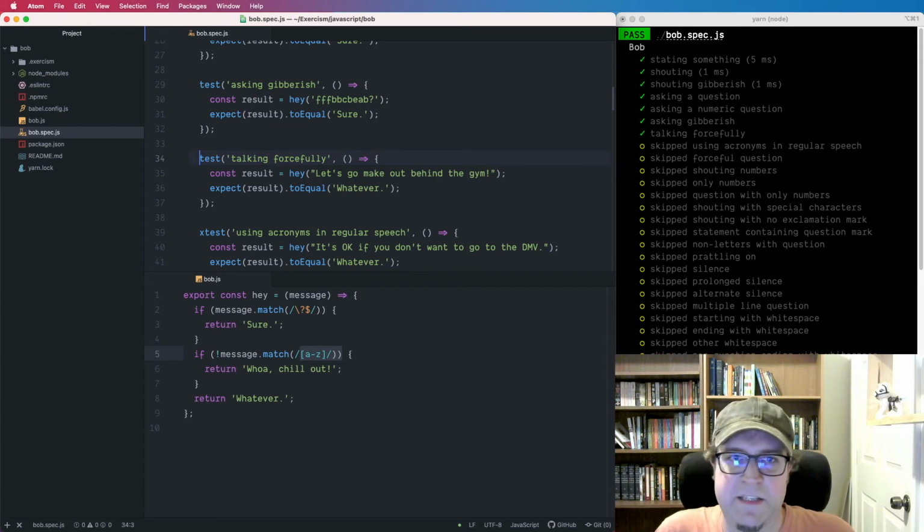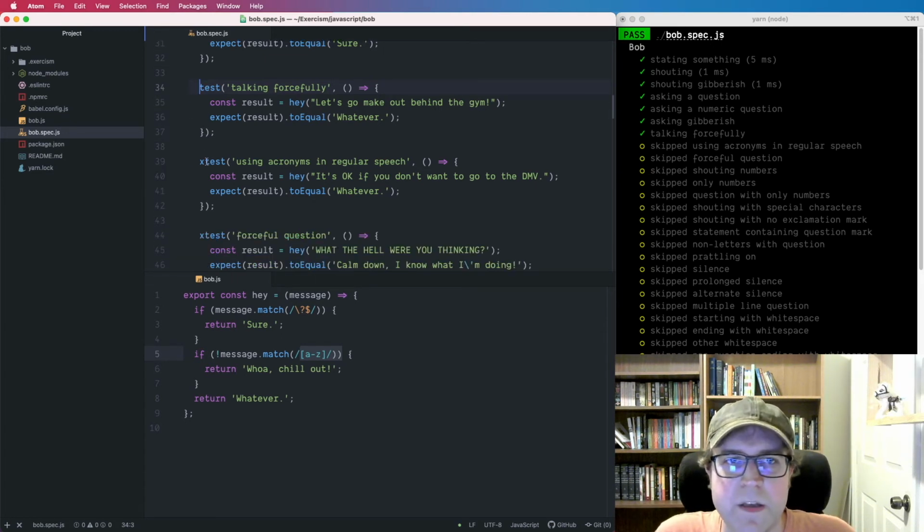And it does pass. All right, moving on. Using acronyms in regular speech. It's okay if you don't want to go to the DMV. So what this is checking, I think, is that having some words that are entirely uppercase isn't considered shouting.